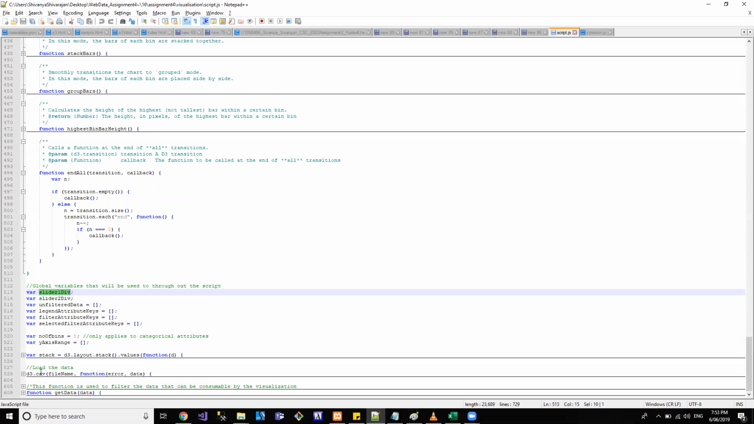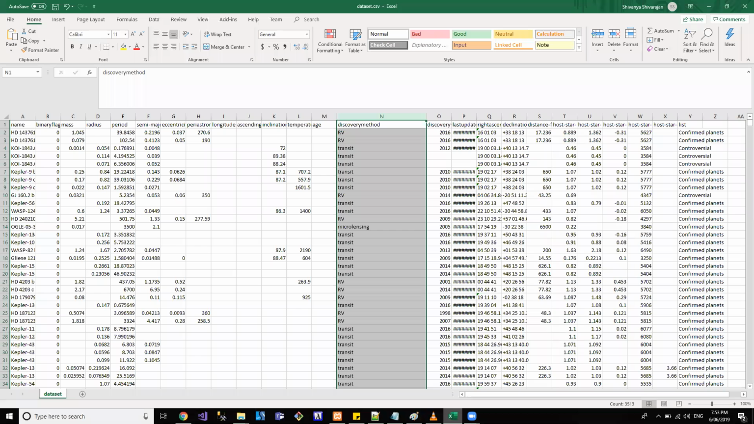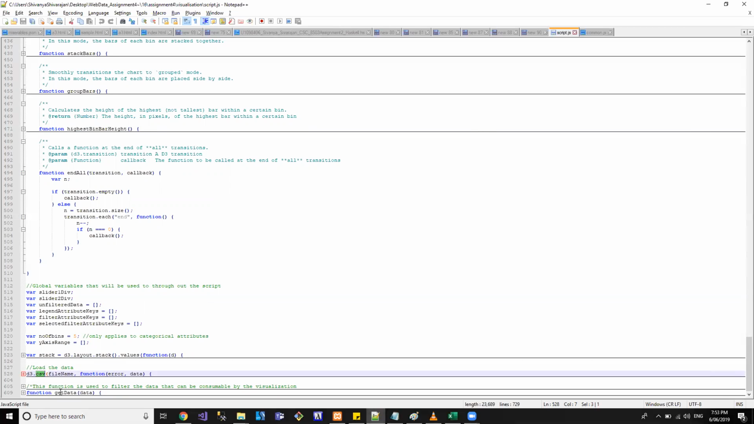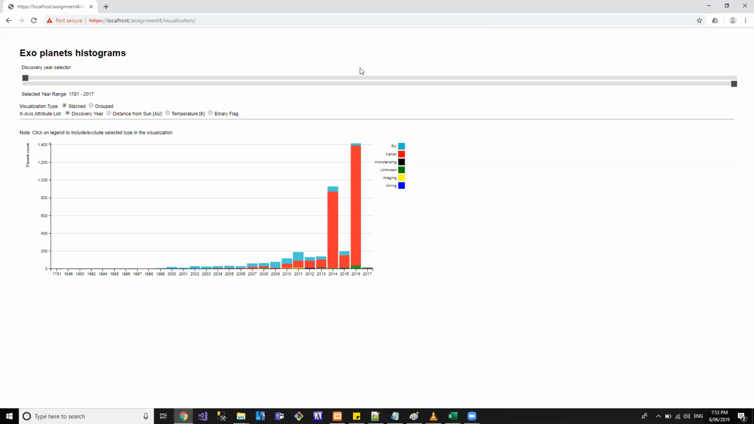Then we have d3.csv, which will load the data from the CSV file. This is how we have the discovery methods filter in that visualization chart. And then we have the get data functionality. This function is used to filter the data so that it can be consumed by our visualization chart. So this is all about the visualization of exoplanet histograms.